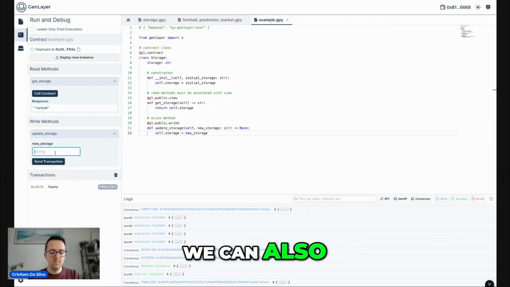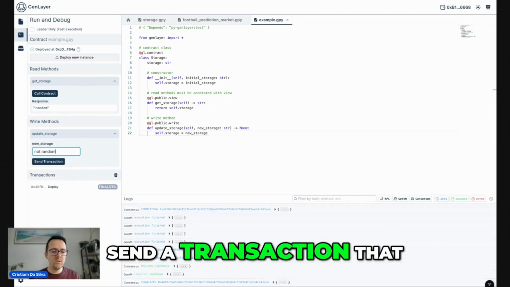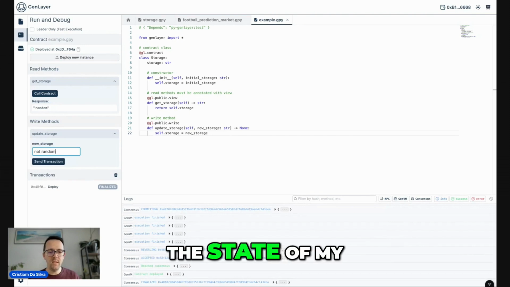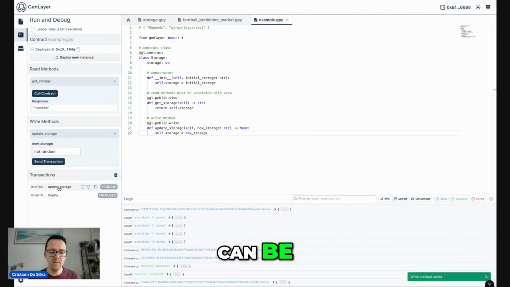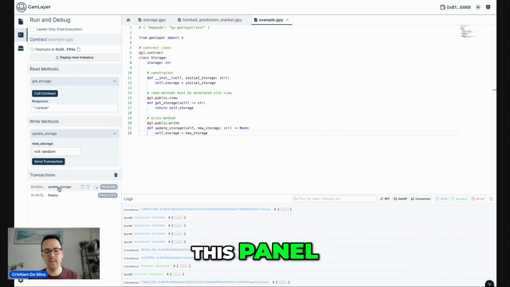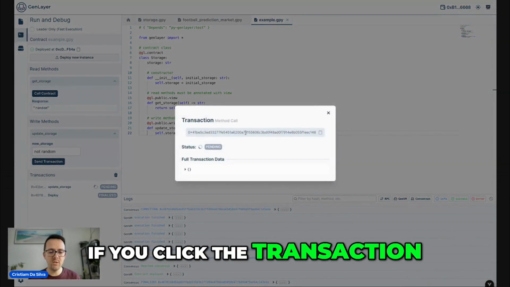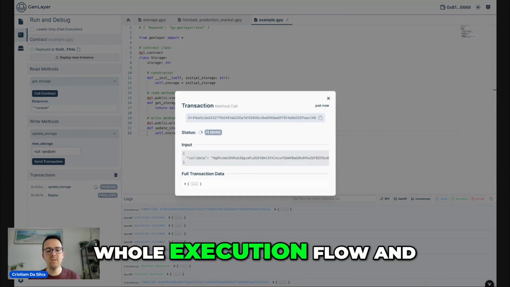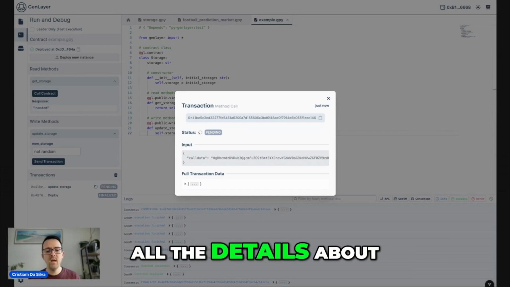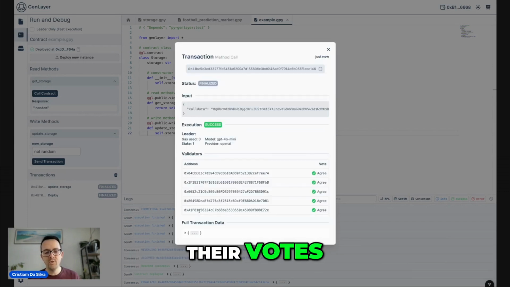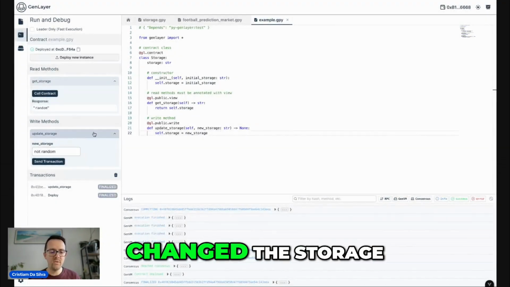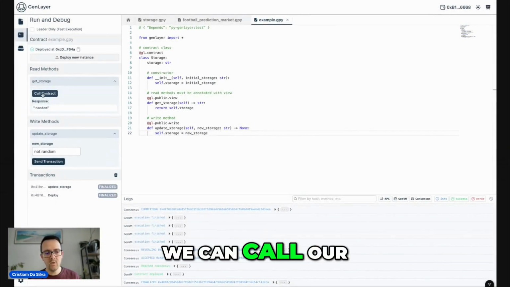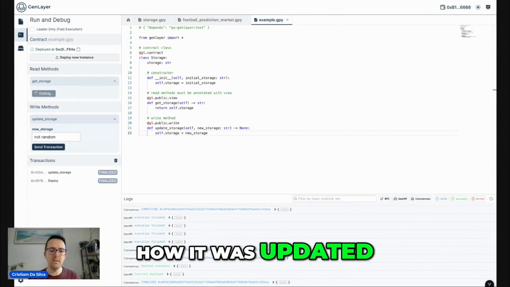We can also send a transaction that is going to update the state of my intelligent contract, which we can see in this panel. If you click the transaction, you're going to be able to see the whole execution flow and all the details about the validators, their votes, and all the full transaction data. Now that we have changed the storage, we can call our contract again and see how it was updated.